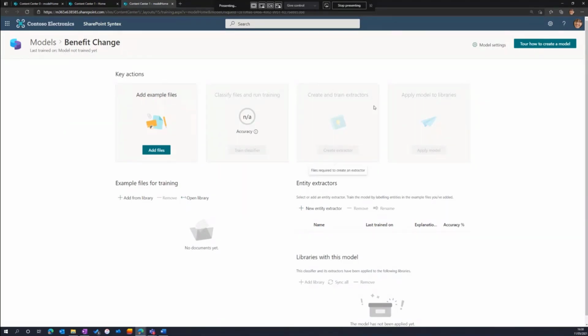And then we have one or more extractors, and the extractors are what's going to take specific pieces of text, specific entities from that document, and promote them as metadata in my SharePoint library. And then finally, I publish the model. So I associate it with one or more SharePoint libraries or have multiple models running on a single library. Let's start off by adding our files.